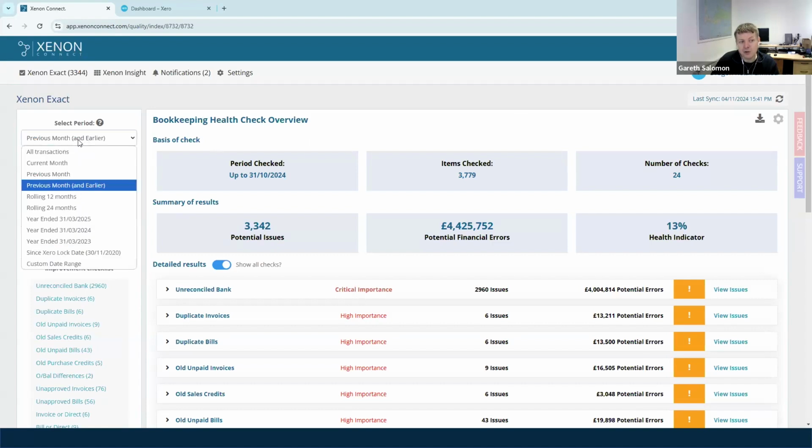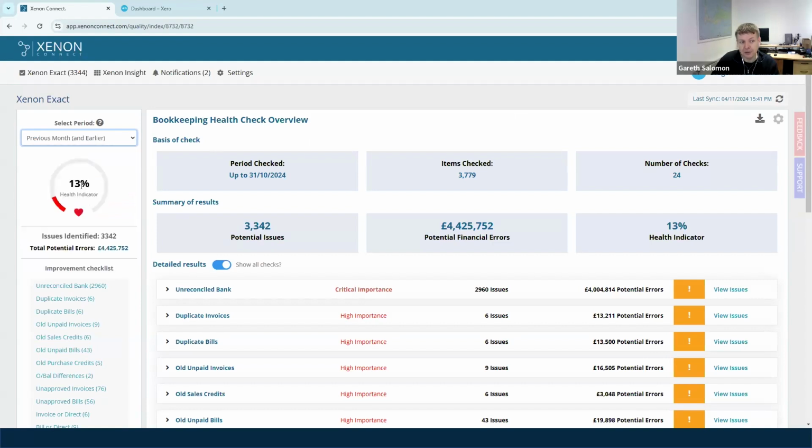You'd have the date option here to choose. So, for example, you could select, again, rolling 12 months if you wanted to, or rolling 24 months, or a specific year end based on the settings in Xero there for that client when the year end is. But what we'll do is we'll leave it as previous month and earlier. So it goes back to day 1 with the previous month, just for the purposes of this demo here.